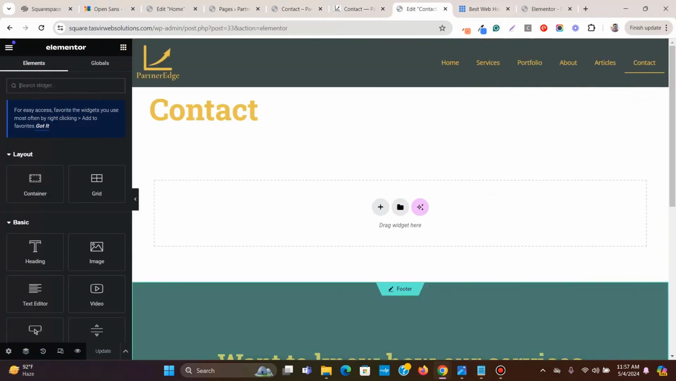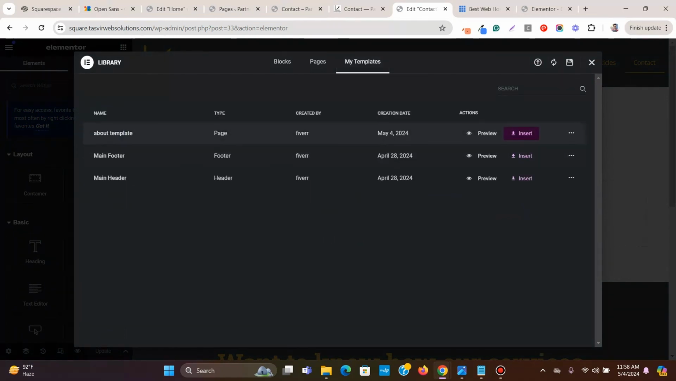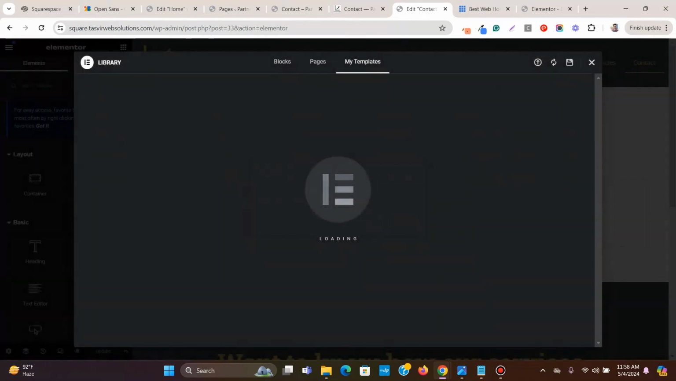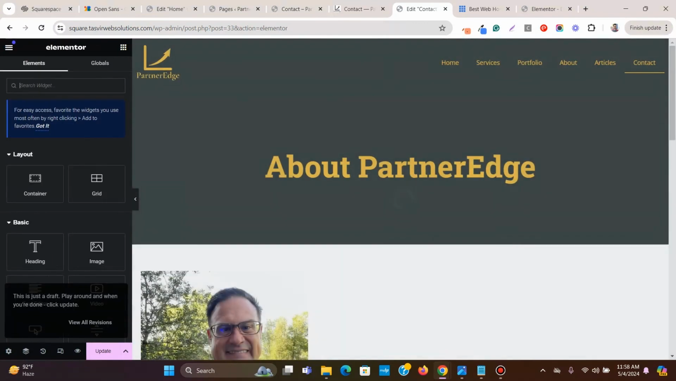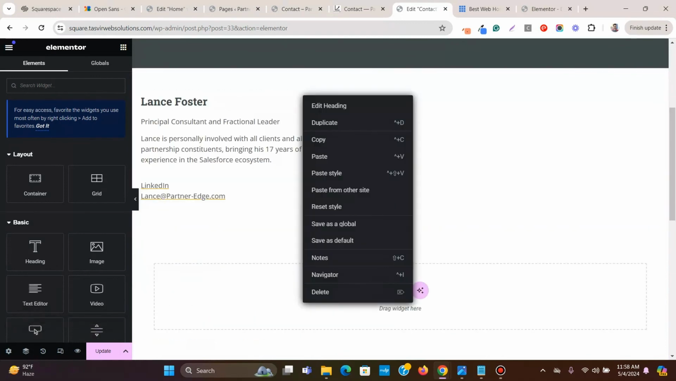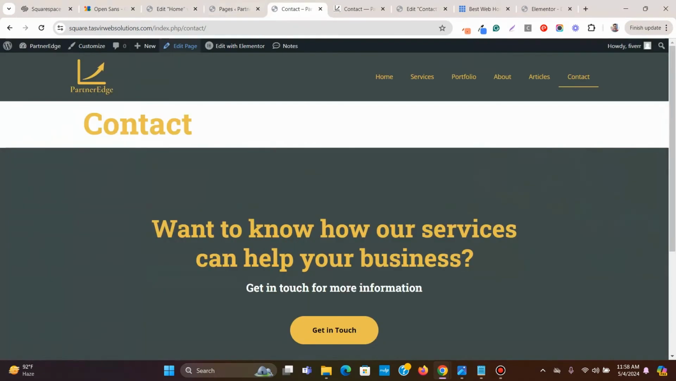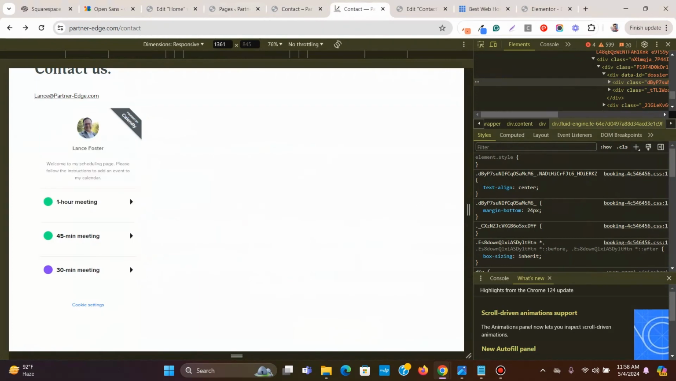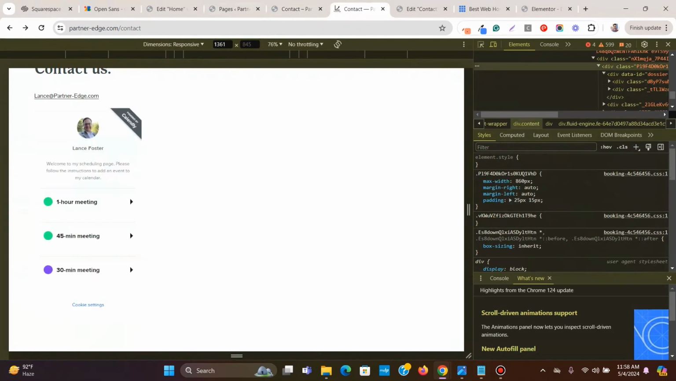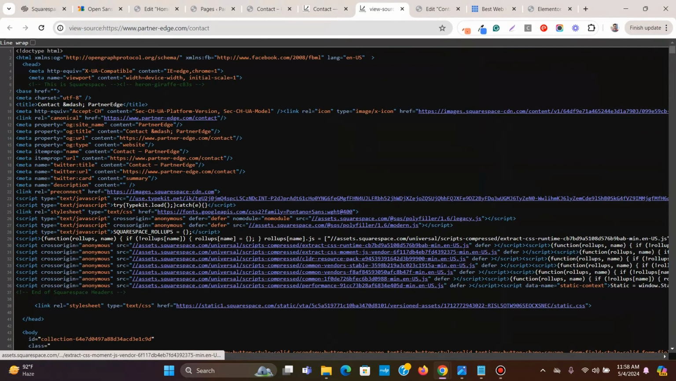Okay, for the contact page, I'm going to insert the about template over here. About template insert. Okay, and I'm going to delete this. Yeah, delete this. Okay, over here, then I'm going to try to get this block of code over here. Let me try to view page source and search for iframe.